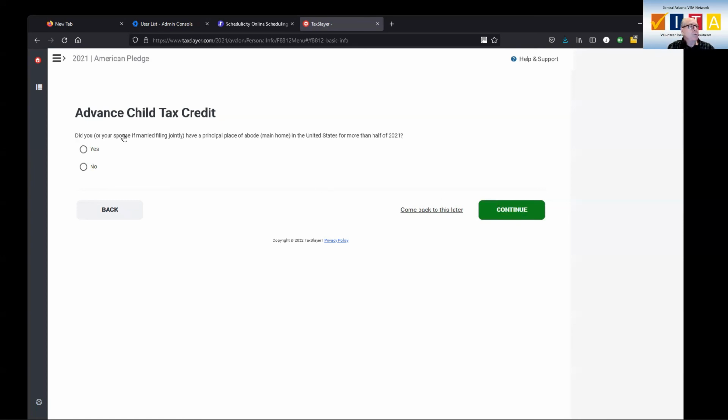So did you or your spouse, if married, have a principal place of abode in the United States for more than half of 2021? Read that carefully, because sometimes when your income's too high, then it reverts back to the older rules of the $2,000 credit. But I'm going to say yes in this case. Asia, whoops. There we go. Asia lived with me for more than half of 2021, and I'm going to say continue here.